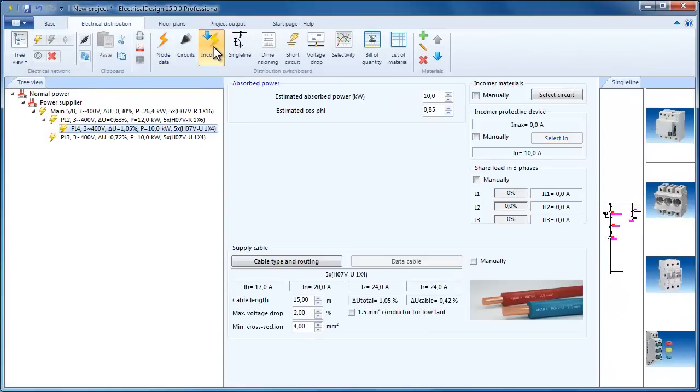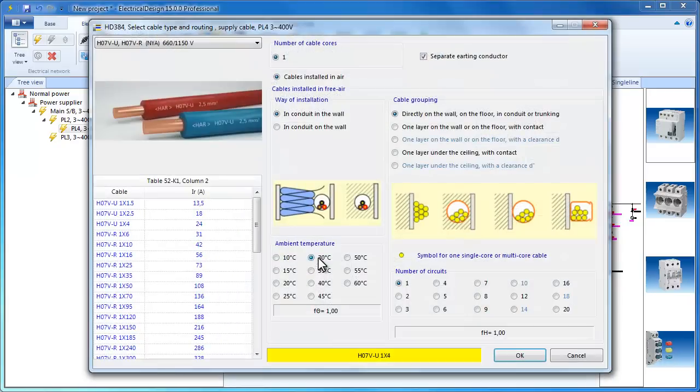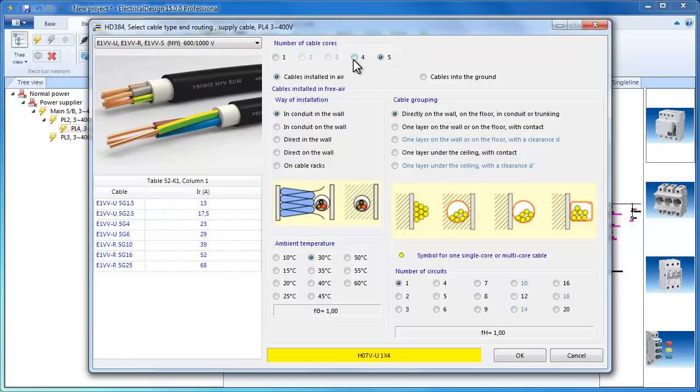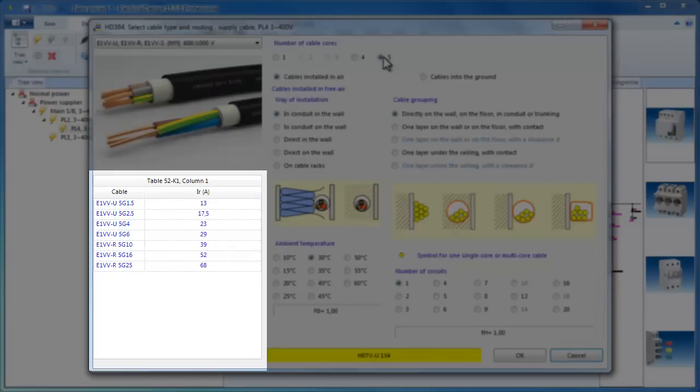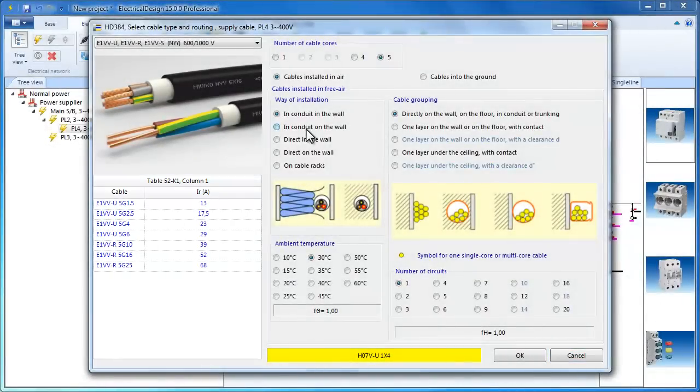Let's have a closer look at the incomer cable. The default incomer cable is an H07V-U cable, which is a typical single core cable used in residential installations. However, if desired, we can change it by clicking the Cable Type and Routing button. In this dialog, select the cable type and the number of cores, 5 or 4. Here, we see the normal maximum current for each cable. Note that these values change if we change the cable's installation method.